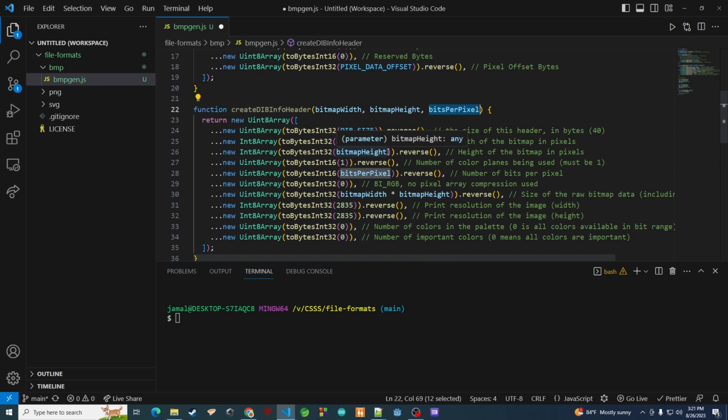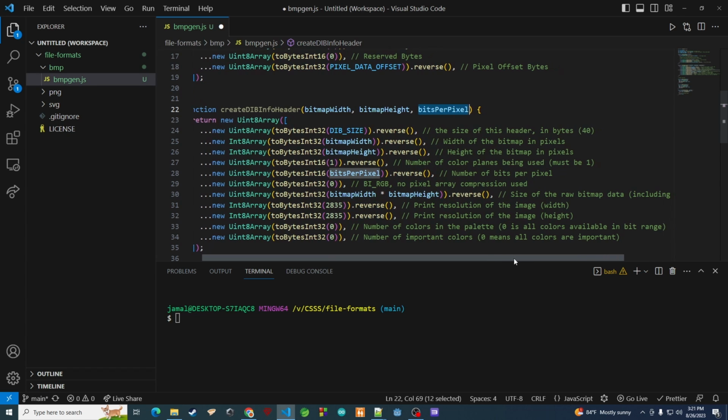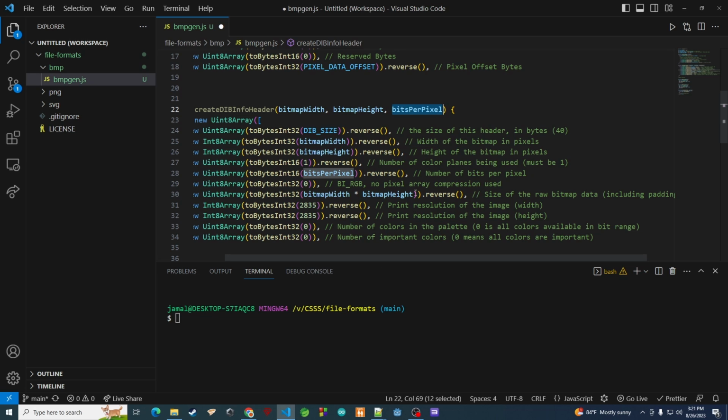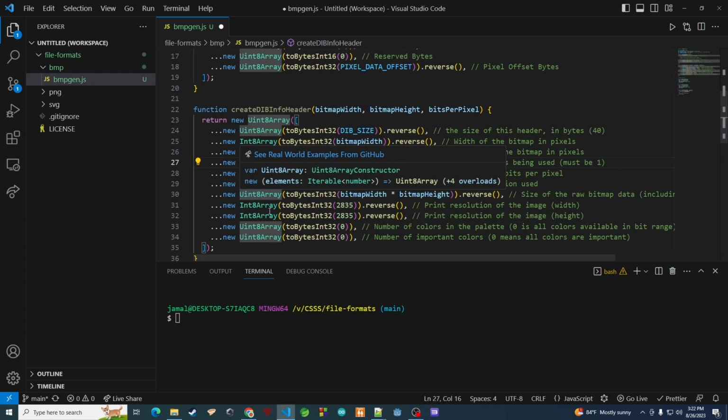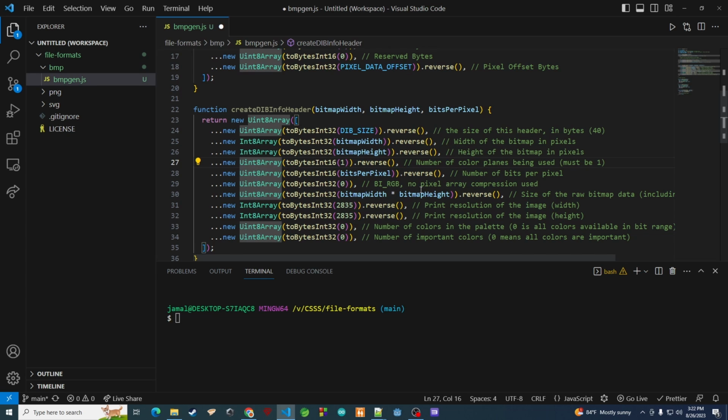All right, and then we just set those in the proper places. And then I have the comments here, so you'll be able to understand what's what. Okay, and then we also do the reverse on these. And then remember, the height and the width are signed integers. So instead of using uint array, we're just using int8 array, because these are signed integers. And the same down here for the resolution. Everything else is unsigned, so we can use uint array.